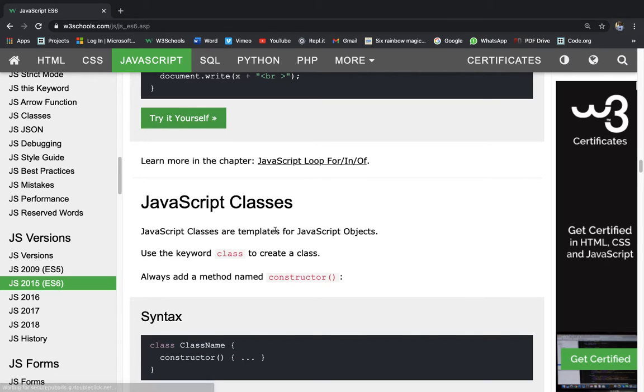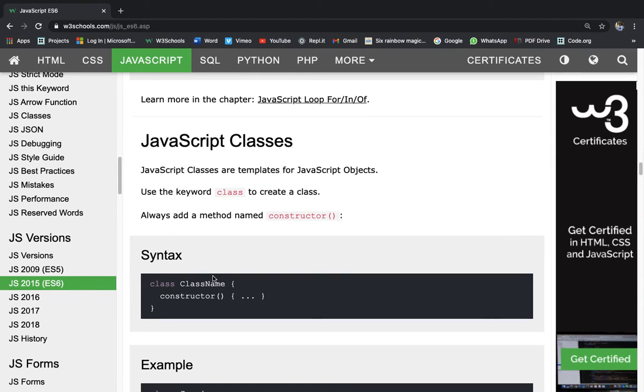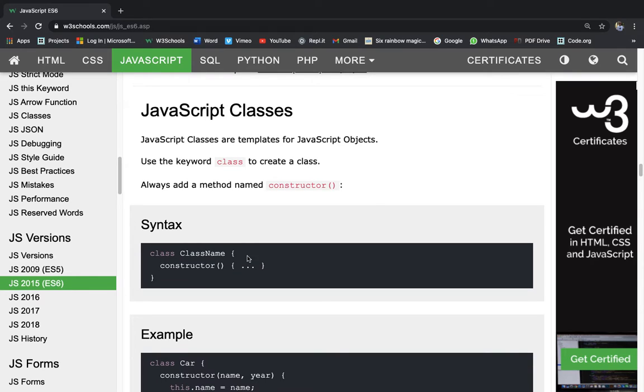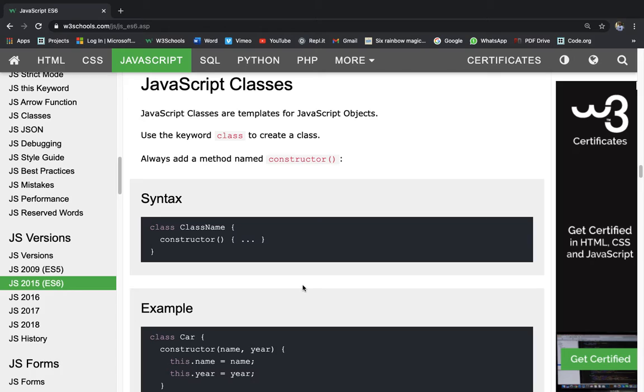Use the keyword class to create a class, okay. Always add a method named constructor. So like class name and constructor. So what does the constructor method do? It initializes all the properties in the class.